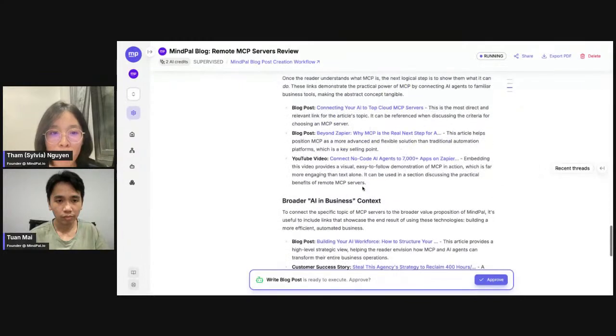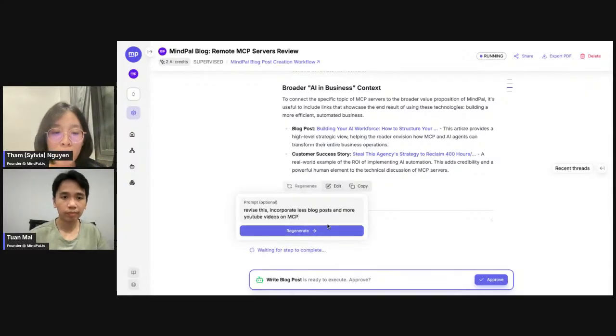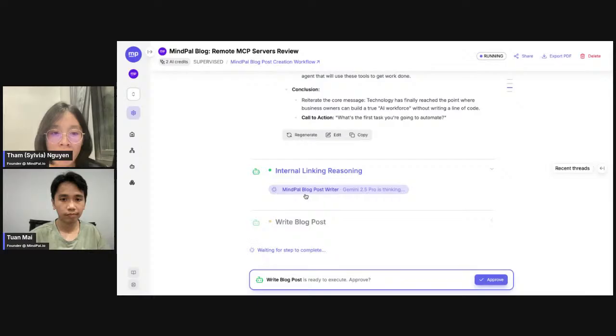However, I think that there are too many blog posts in this internal linking analysis and not enough YouTube videos. So let me regenerate this again and just ask it to revise this, incorporate fewer blog posts and more YouTube videos on MCP, because we also made quite a lot of MCP videos before. So let's regenerate this. And this agent will take in my feedback to rewrite this step for me. So let's wait for a little bit.